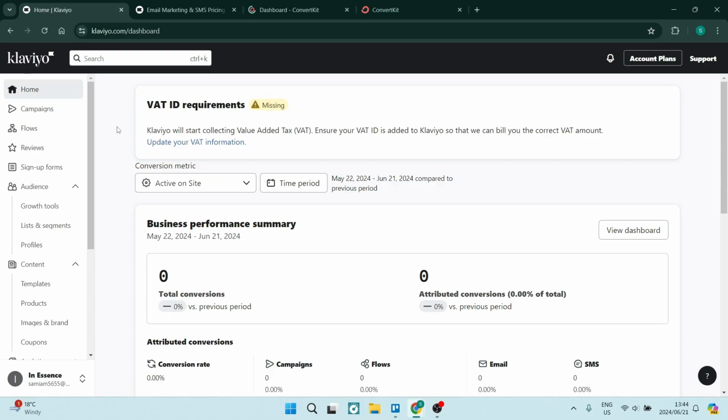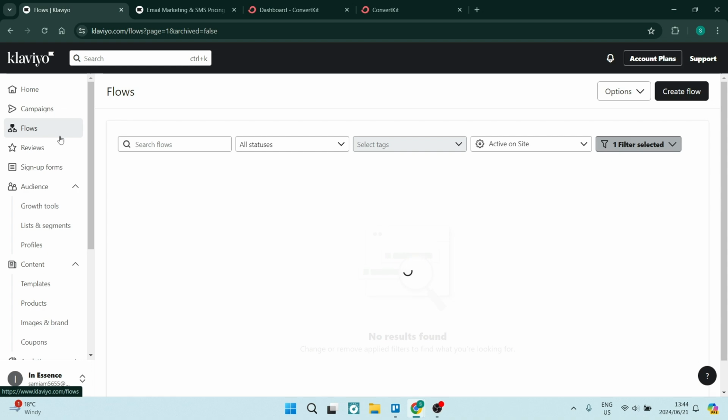Today we're going to have a look at these two platforms and see what features they offer and which one will suit your needs better. So let's dive in. So jumping into Klaviyo, firstly, they have a bunch of awesome features. So first of all, we're going to have a look at their workflows.